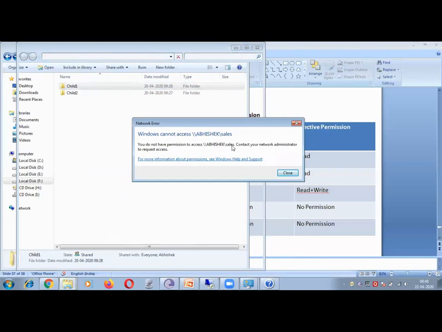Now it's saying, sorry Abhishek, you cannot access this folder. Surprisingly, on the folder I have full permission, right? I can do anything. But the moment I try to access the same folder using the share, it says, sorry guy, you do not have any permission at all. Why? Because the most restrictive permission is no permission. So that gets applied when I try to access the folder using the share.